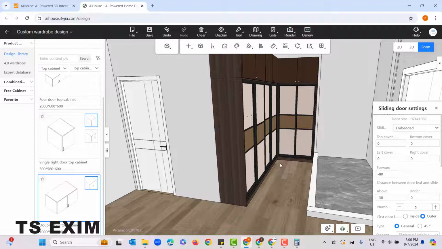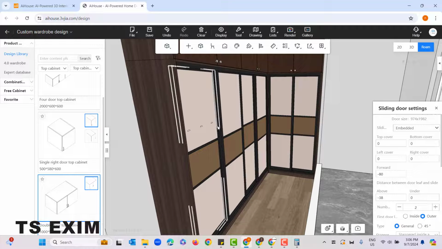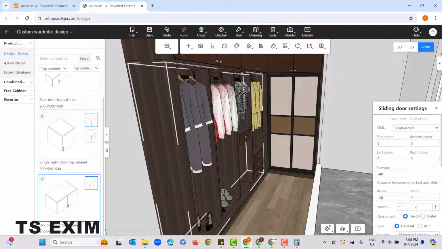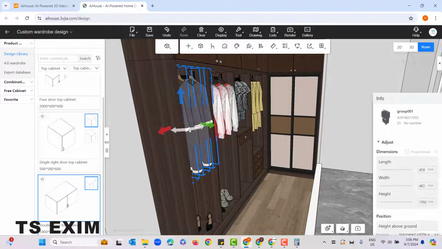Sometimes your clothes will overlap with the door like this. If this happens, you can try hiding the door first. Then you need to adjust the position a bit. Hold the control button, select the clothes one by one, and you can see it highlights all the clothes. Still pressing control, select the arrow and move it inward.